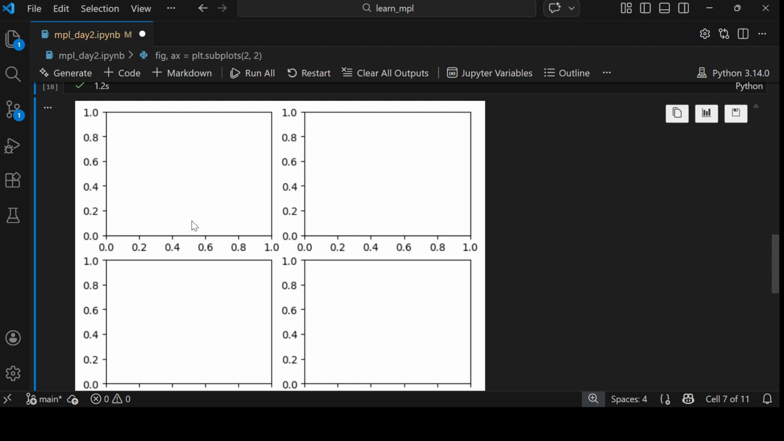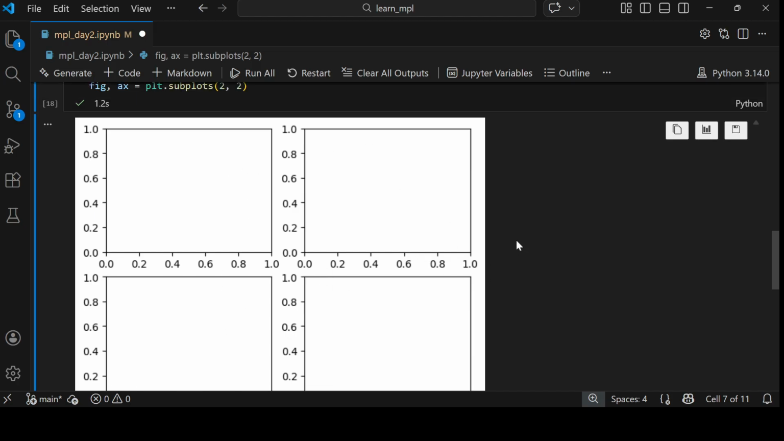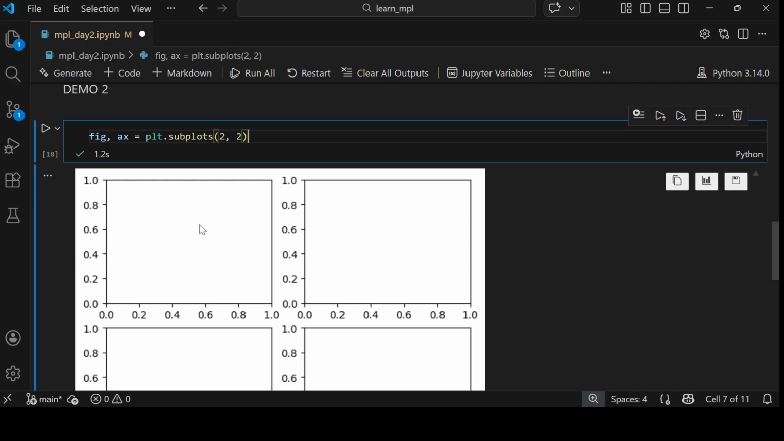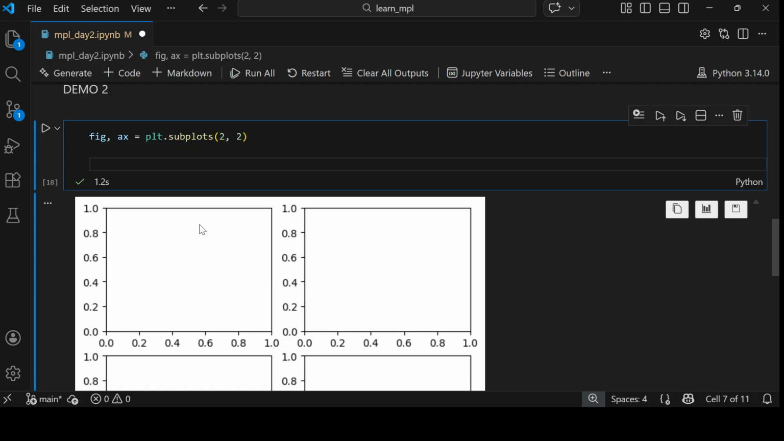All right, this is the first one, the second one, the third one, and the fourth one. All right, so you can take it as this is 0, 1, 2, 3. That's how we count in programming. So the next thing that we need to do is see how we can access this first subplot. All right, so this is the top left. All right, so to access, let's say, the top left subplot.